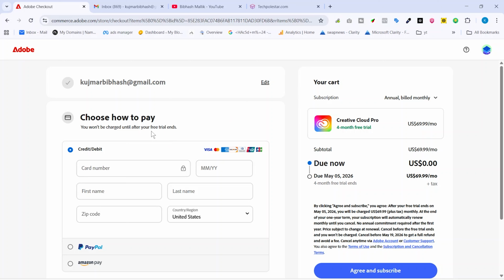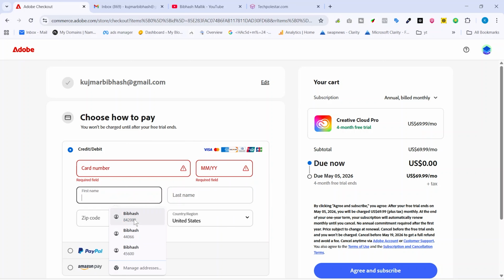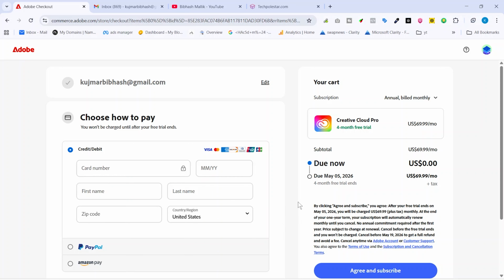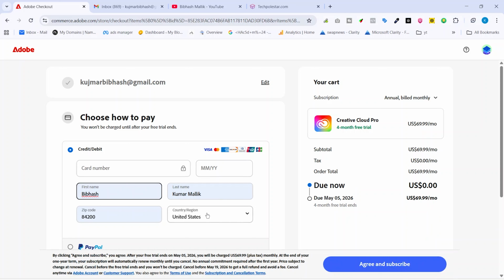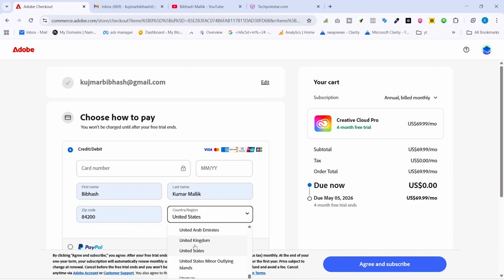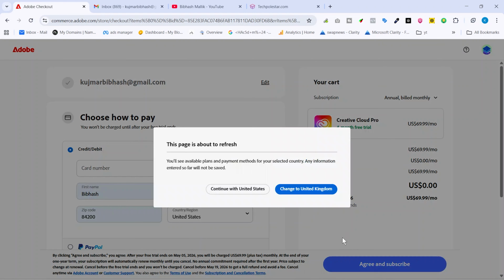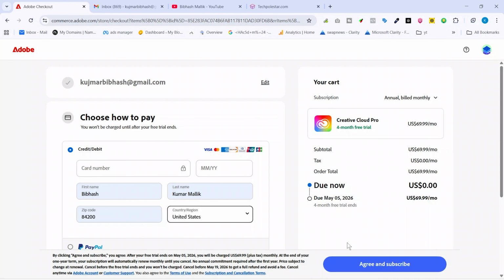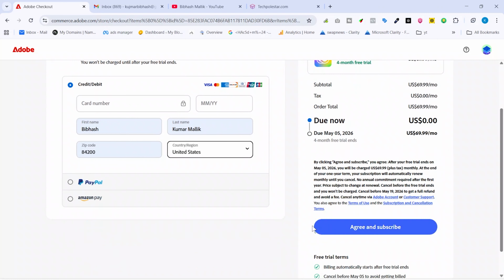account. Here you can see card detail and date of birth, first name. I had already created an account, so I will not create an account. Simply type here your card detail and date of birth and first name, last name, zip code, and simply select your country. Then click on this agree and subscribe button. It will redirect you to the final page.